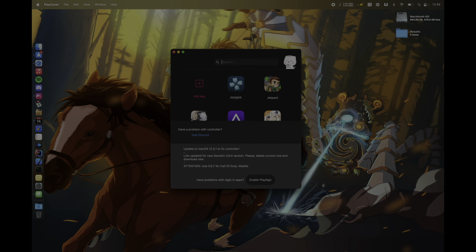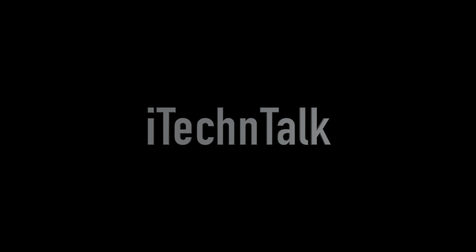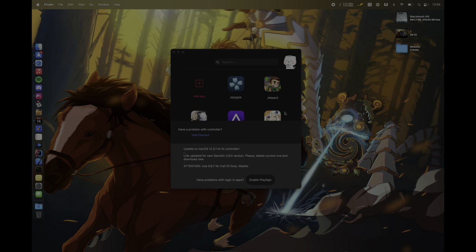So, you want to install iPhone and iPad apps on your Mac. What you'll need is an app called PlayCover. This app will make it possible for you to install iPhone and iPad apps that are not available on the App Store on your Mac. One thing you should know is that for this to work, you will need an M1 Apple Silicon Mac. So Intel Macs will not work with PlayCover.